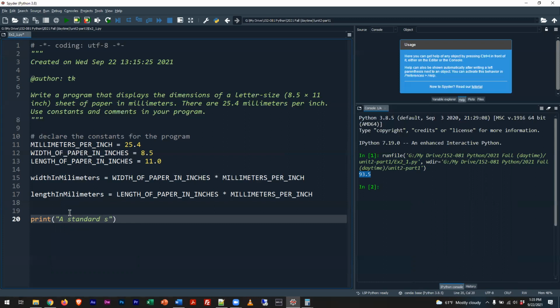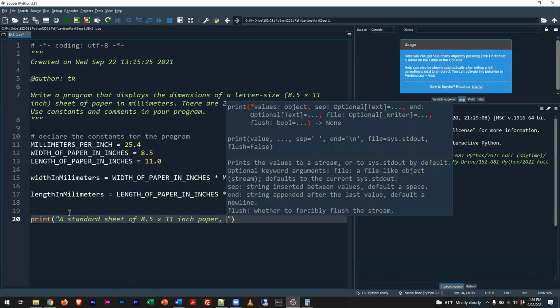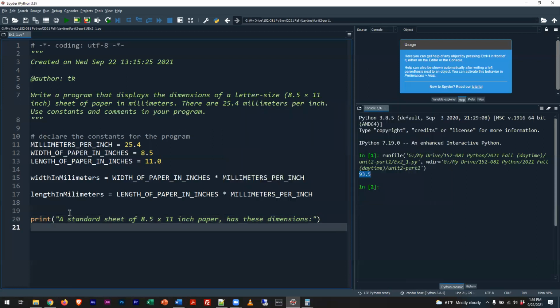A standard sheet of 8.5 by 11 paper, and maybe we should add the word inch in here, has these dimensions. And you know what? I'm going to give the dimensions on a separate line of text. So I'm going to start a new print statement here, and I'm going to say print.